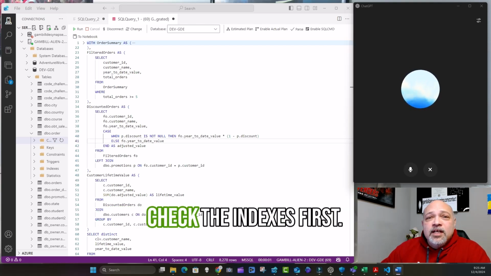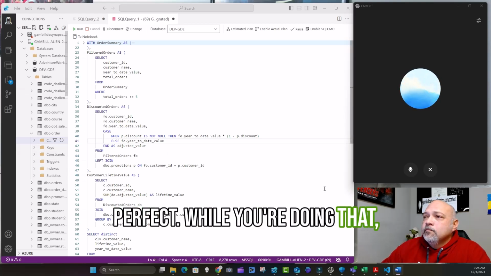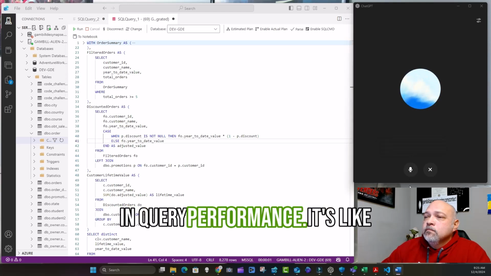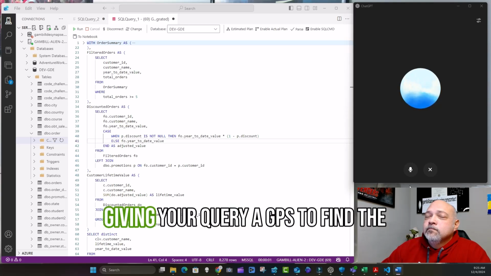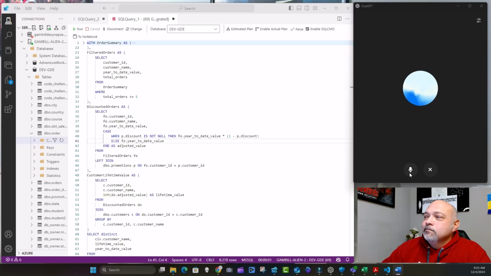That's great. Let me check the indexes first. Perfect. While you're doing that, remember that well-chosen indexes can make a night and day difference in query performance. It's like giving your query a GPS to find the quickest route. Let me know what you find.